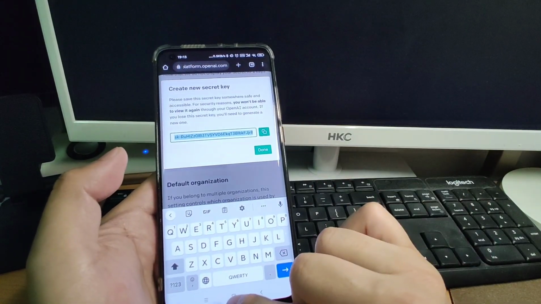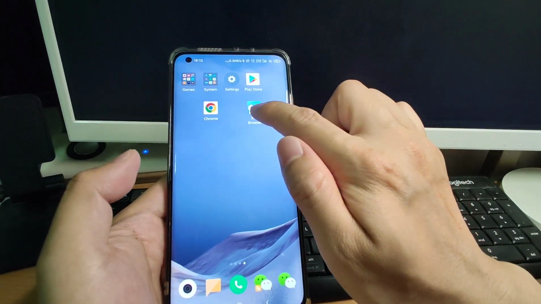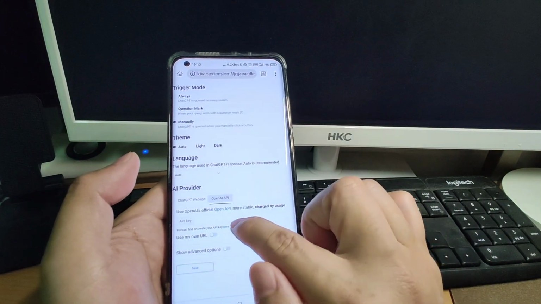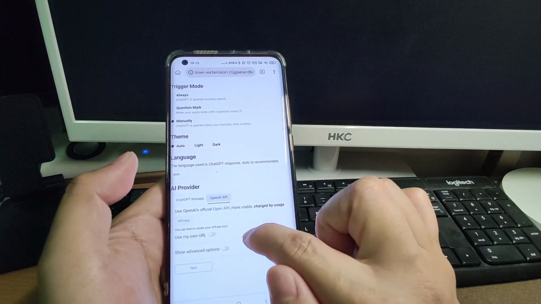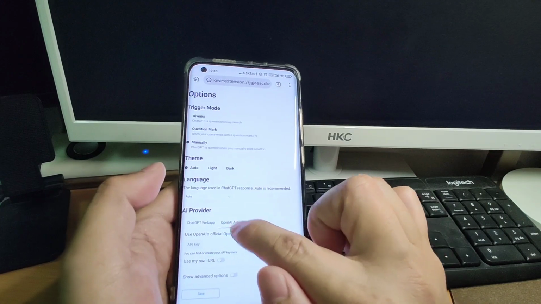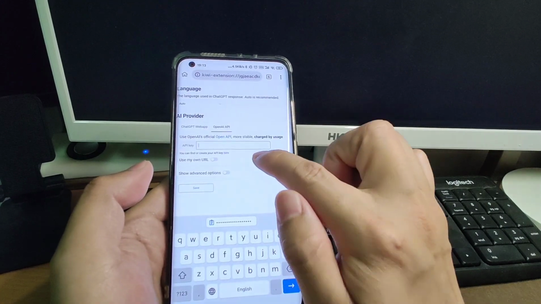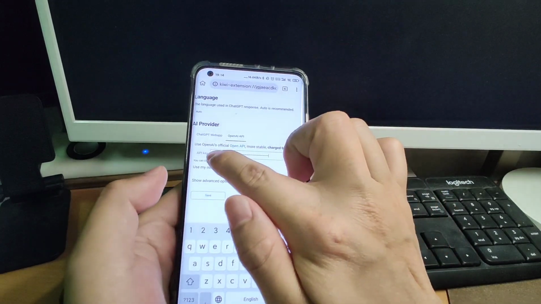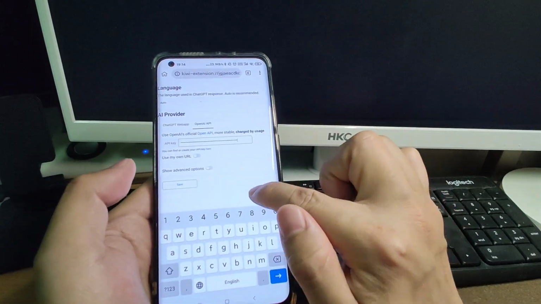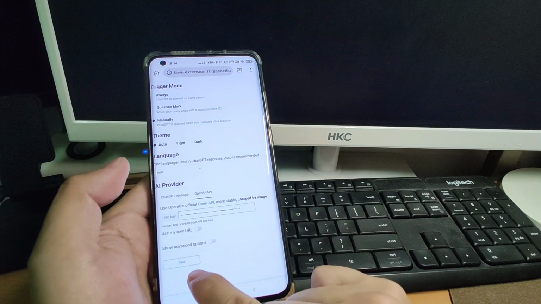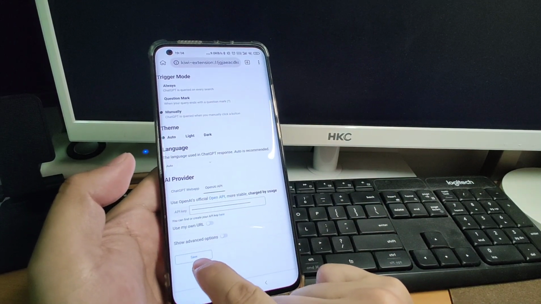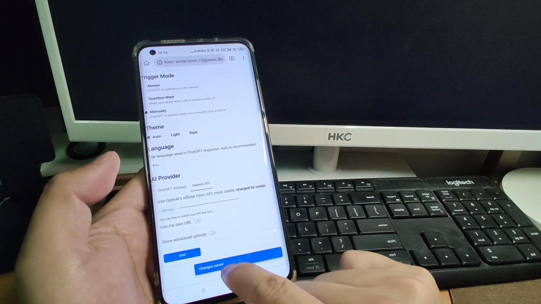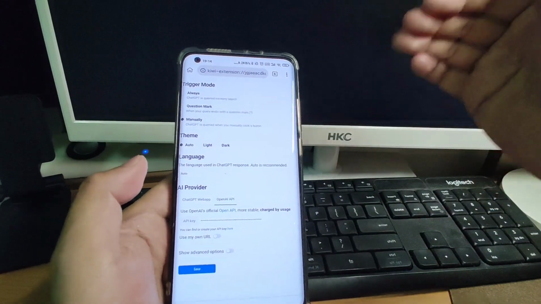Okay, copied. Then we go back to desktop and go to the Kiwi browser, and we paste the API key here. We can click this box and paste the API key here and go down to save. Click the save button down below, click save, changes saved. Okay, so everything is done.